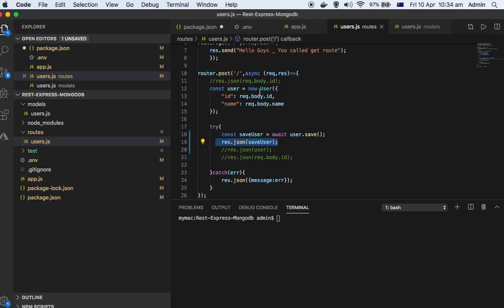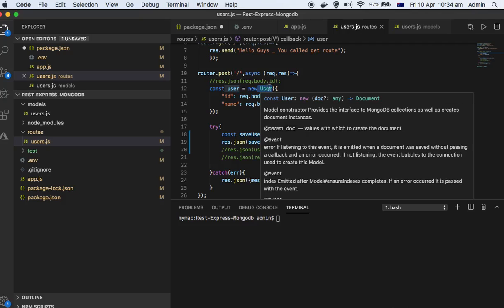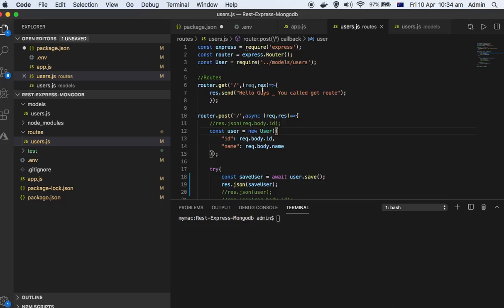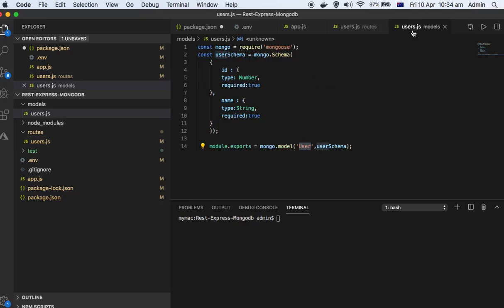Now here we are using this new user syntax. So I will explain briefly how you can use that. We have created the models for the user. Here you can see we have defined the schema for our user. Our user will have ID and name. It is just how you create the database columns, so the same way we can define this right in the code.